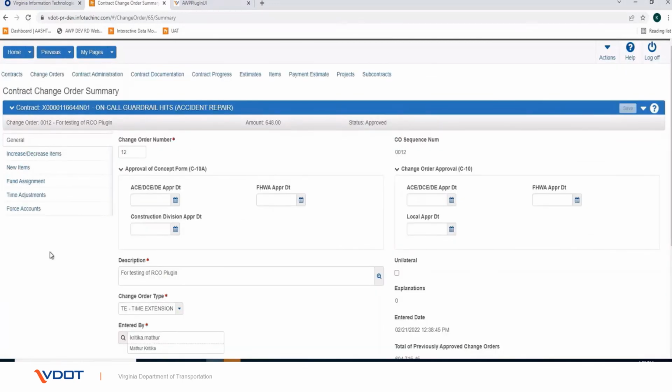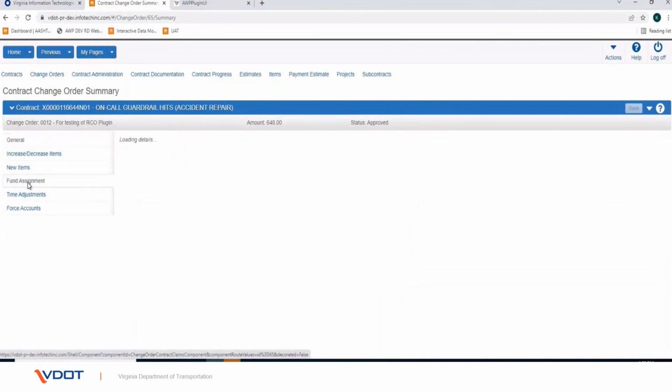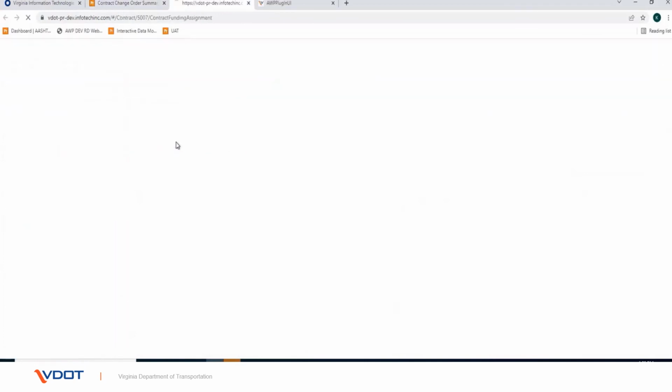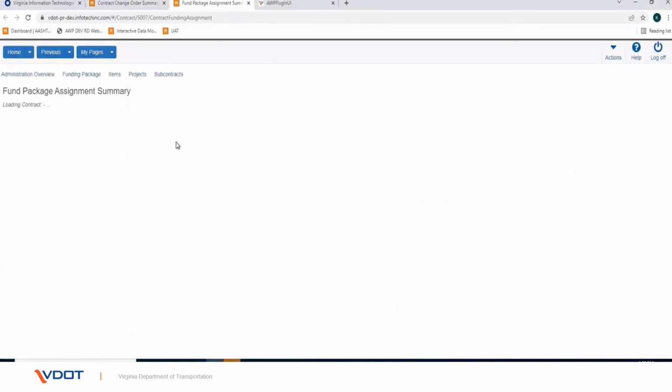Funding cannot be added for the renewable change order category until the items have been added to the renewable change order and the renewable change order has been approved. To add funding information to the change order, click the Fund Assignment tab from the Contract Change Order Summary page. Click on Assign Fund Package, Change Order Must Be Approved button.